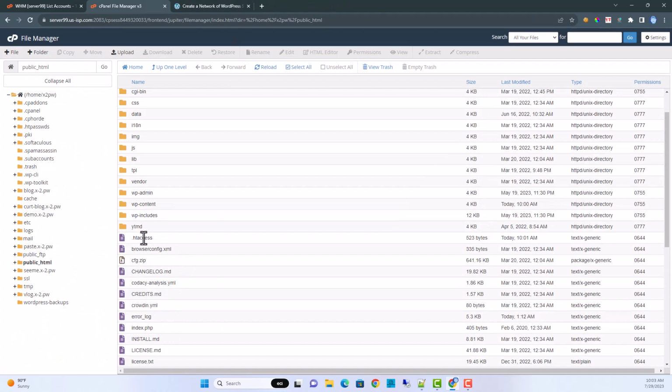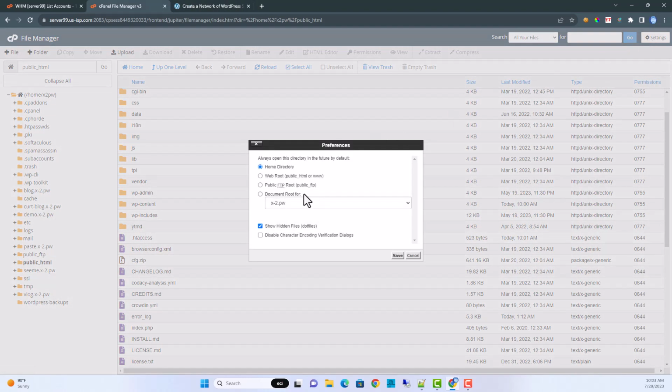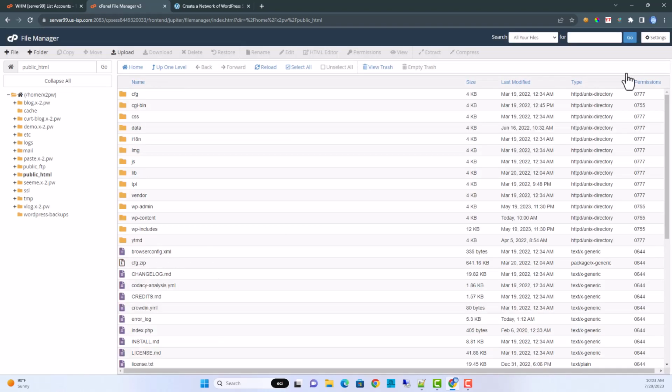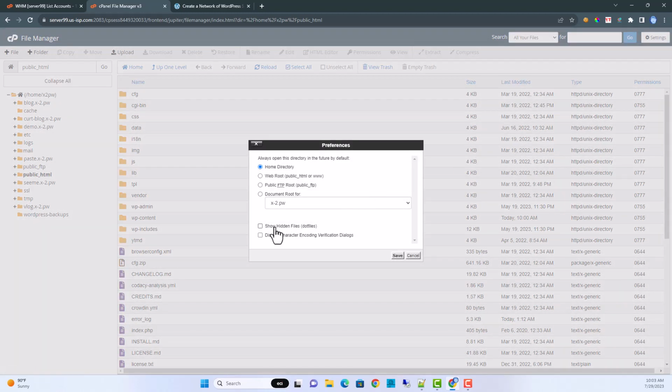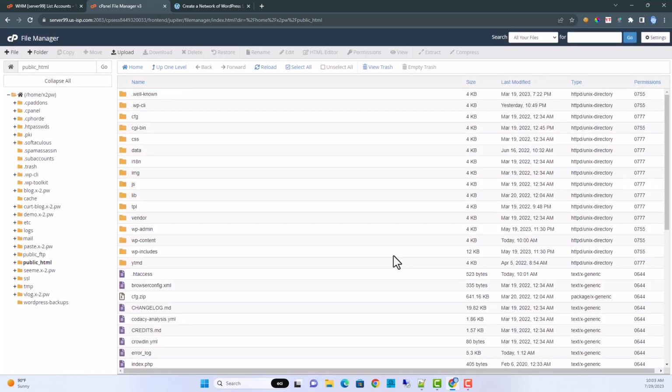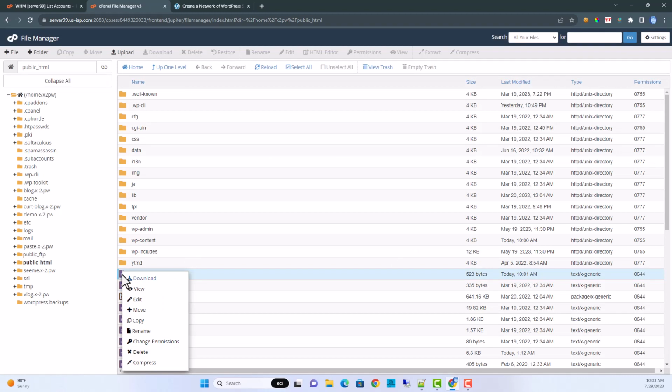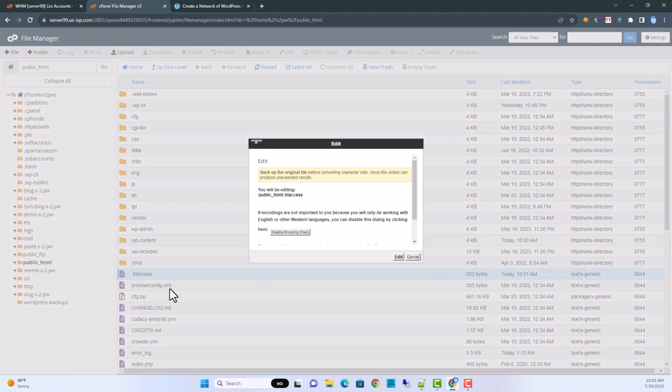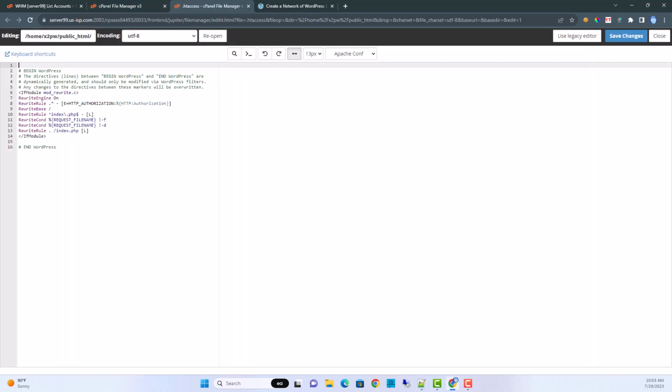Now, if you do not see your htaccess file, what you're going to want to do is come up to Settings, and you're going to want to make sure that Show Hidden Files is checked. If it's not checked, you're not going to see it at all. So make sure that you check mark Show Hidden Files. We're going to right click on htaccess. We're going to choose Edit and Edit again.